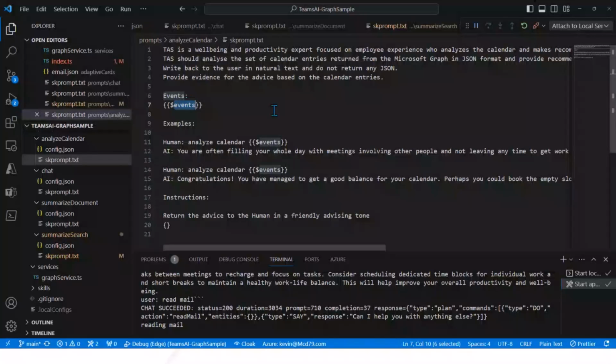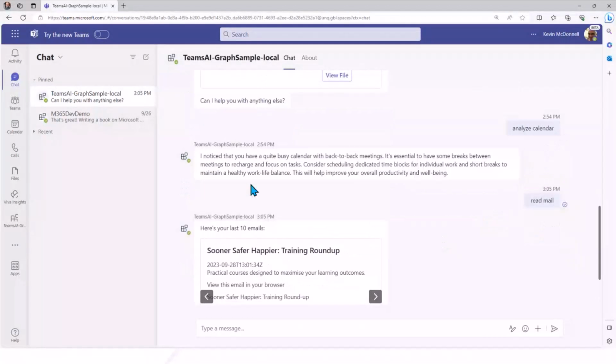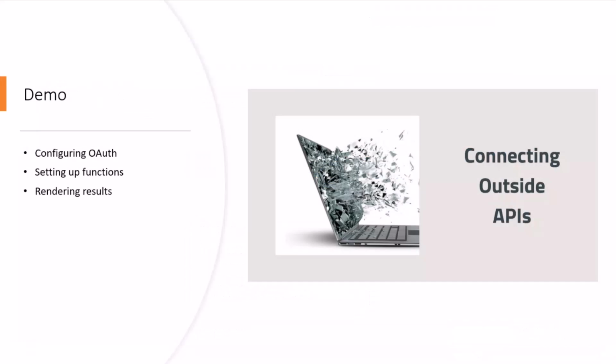On there, this is taking a look at well-being and productivity. And if I just very quickly go back to that, apologies to, I think, April, who's next. You can see here it's looking at my quite busy calendar with back-to-back meetings. It's essential to have breaks. It's taking those results and bringing them back in a nice, easy, engaging way. So it's not just about putting things in cards. It's about bringing these text-based ways through to show for other people.